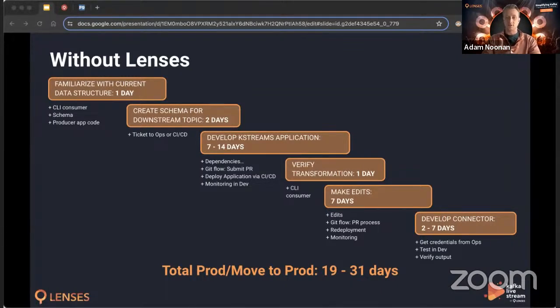Then they'll need to verify that transformation. So they'll need to deploy the application, making sure everything's working correctly, probably with a CLI consumer in a development environment. If there's any sort of edits they need to make, if it's failing or that actual output isn't meeting the requirements, they'll need to make those edits. And then once that data is looking good in Kafka, then they need to develop their sink connector to store in our relational database. So there's quite a big black box here, depending on experience again and workload. But we can chalk this up to around 19 to 31 days for all of the development work and all the cross-team collaboration between operations and development here. So lots of communication and talking back and forth just to get this use case done.